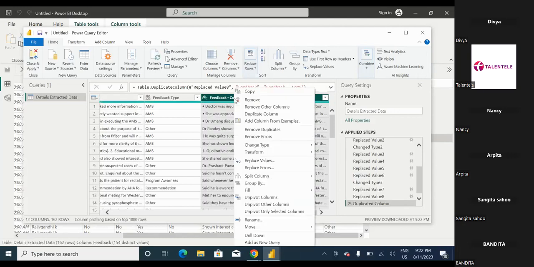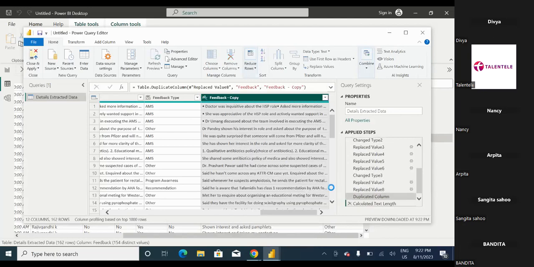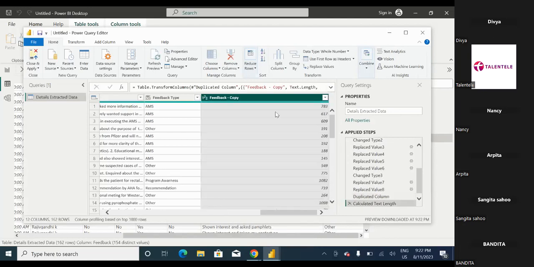I'll click on duplicate on this. In this duplicate, I'll replace that. I'll transform that into length. See, what did I do here? I have done nothing. I made a copy of feedback and I just converted that. I transformed it into length, meaning it is going to count the number of letters in that. So this is one thing I need to do to determine which one is lengthy.